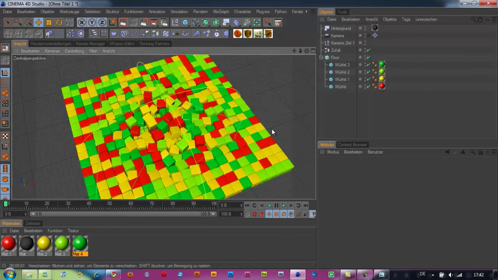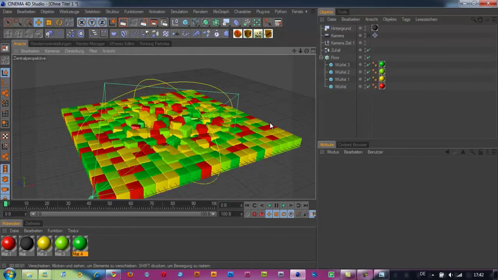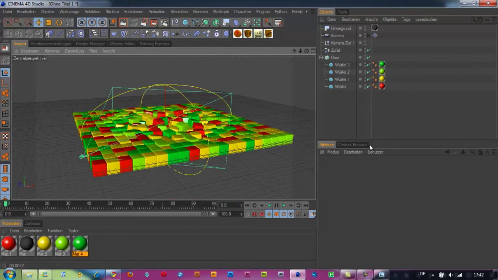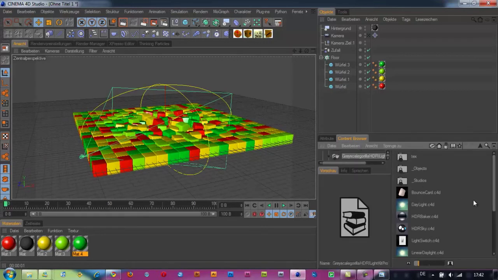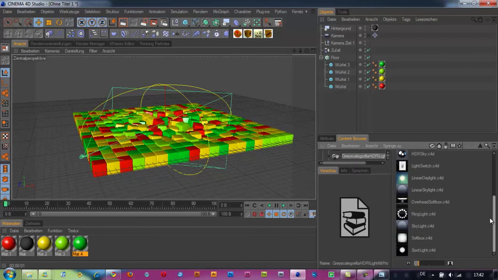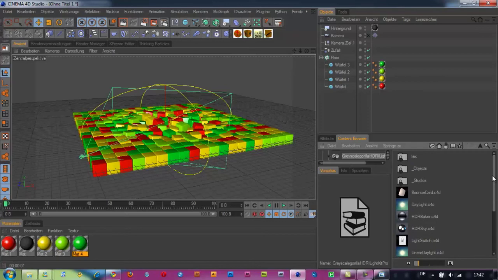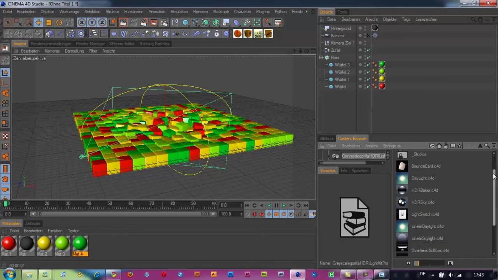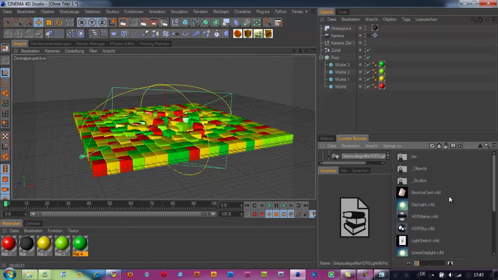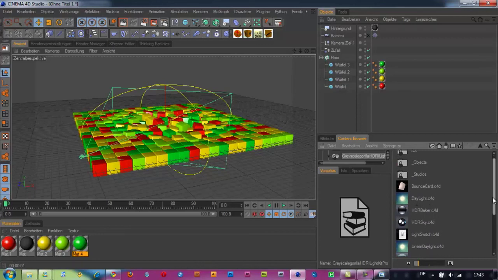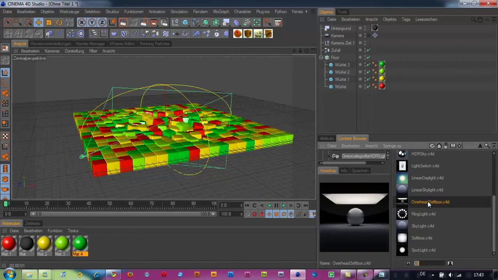Now that's it for the floor. Let's add some lights. I've got the GSG Grayscale Gorilla Light Kit Pro. If you use Cinema 4D often and have problems with lighting, buy that. I bought it and it's really worth the money. I can show you very fast what it is.